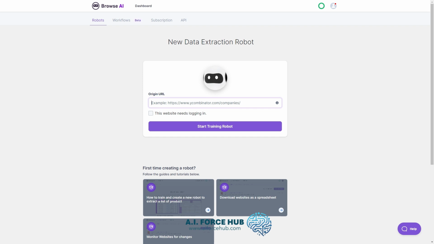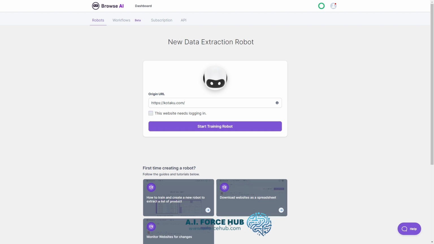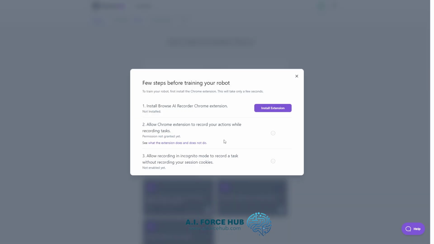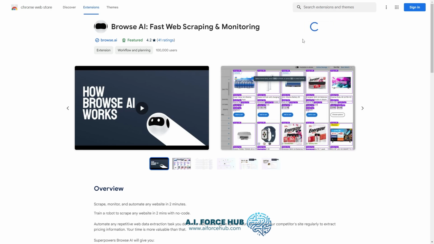So, we need to put in the URL of the website that we want to extract data from. We don't need to check the box at the bottom of the link since it's a gaming blog website, or an open website. Then, let's click Start Training Robot, then click Use Chrome extension and Install extension. So, it will bring us to the Chrome Web Store and click Add to Chrome.